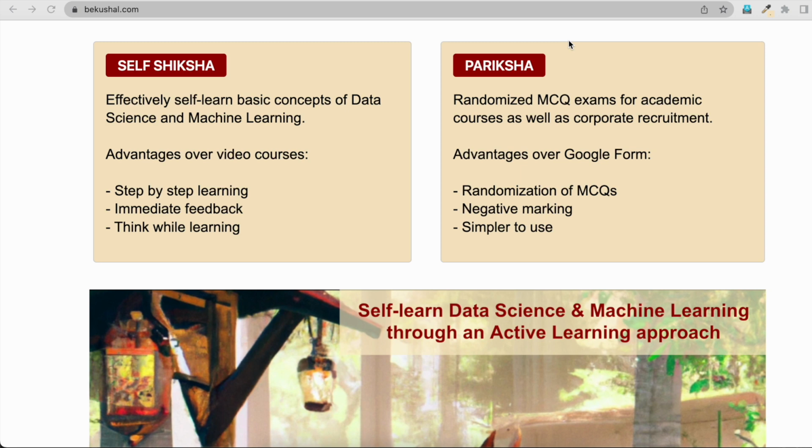To access this portal, please visit www.bkushal.com and click on this button. In order to get examiner access to this portal, please email us your personal details. Now let me log in using my Google ID registered as an examiner on the Pariksha portal.